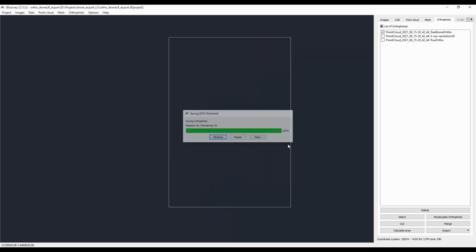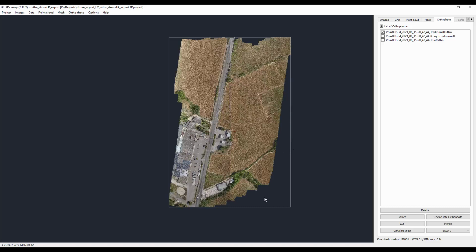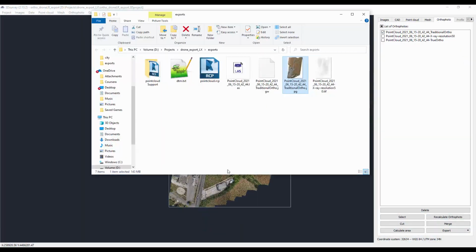This one should export slightly faster. And the resulting orthophoto will be about 10% of the TIF size. So it makes a lot more sense to save orthos in JPEG than TIF or PNG.